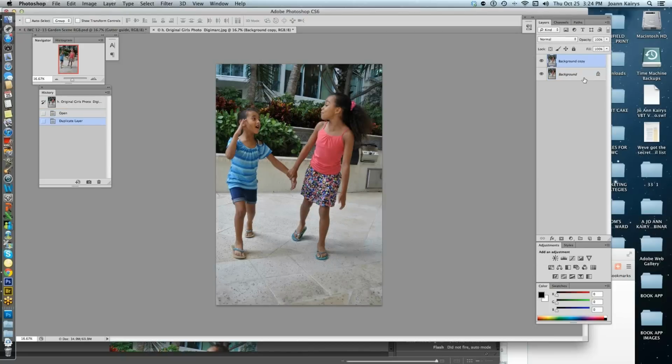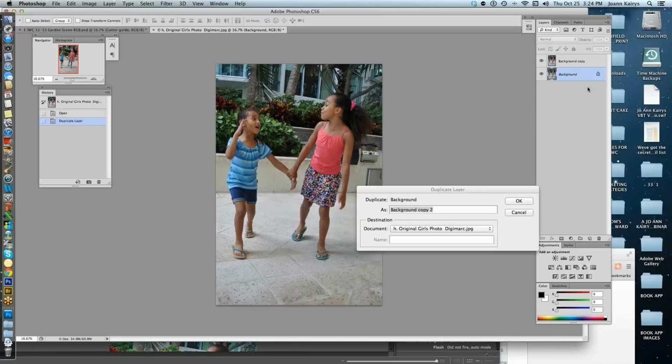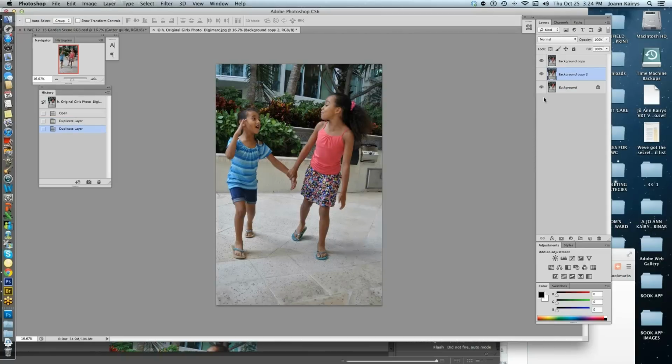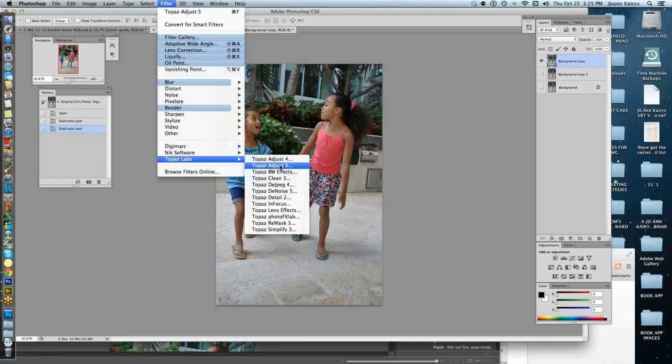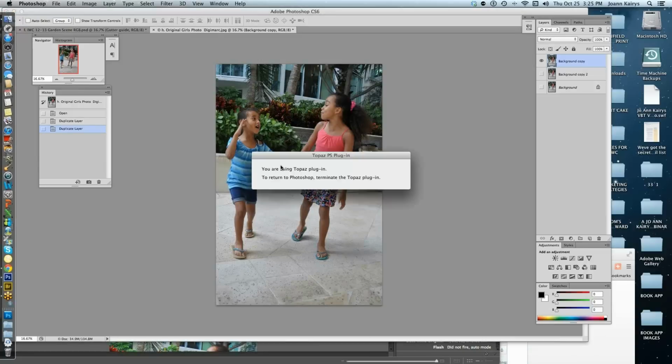Now, in order to apply the Topaz filter, I've selected the background or the native file, and I've right-clicked and duplicated the layer, and now we have two layers sitting on top of the background, which we're going to preserve and not make any changes to. But this is the layer called Background Copy that I'm going to highlight, and now go back up to Filter, Topaz, and select Topaz Adjust.